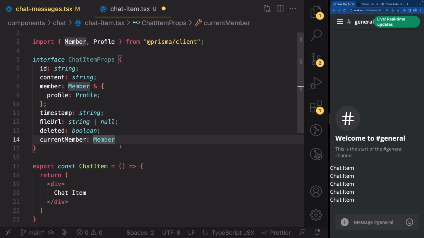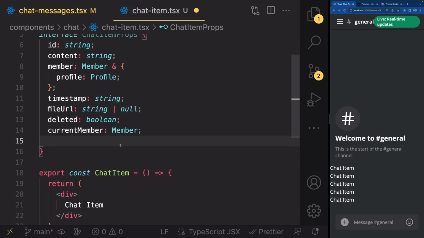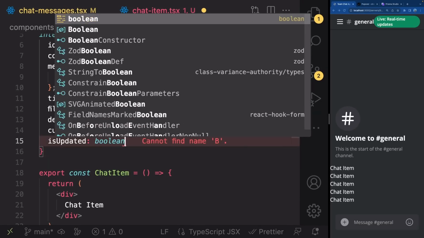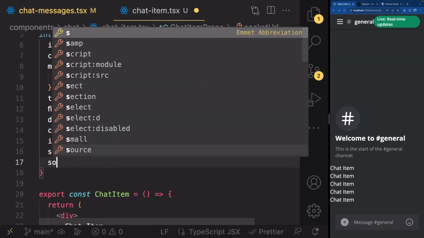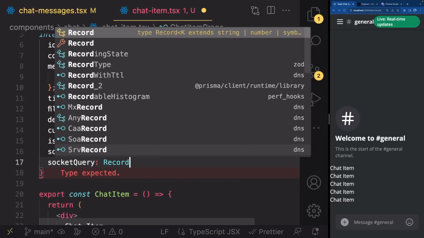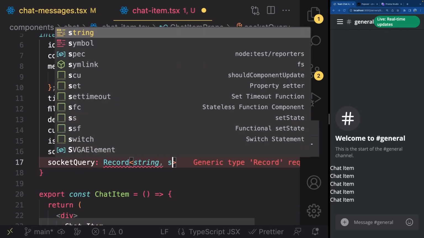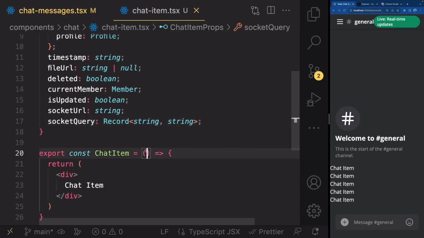All right. We have the current member and we're also going to have the isUpdated prop to be boolean like that. And the socketUrl is going to be string like this. And socketQuery is going to be a record of a string and a string like that. Perfect. So now let's go ahead and assign those props. So I'm going to immediately assign the ChatItemProps like that.